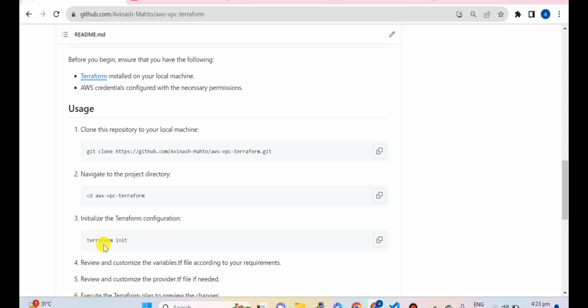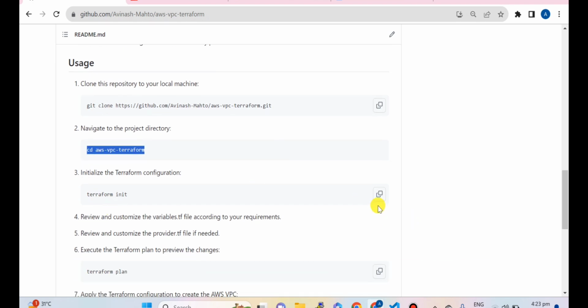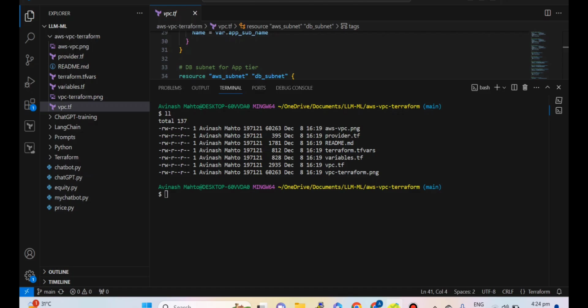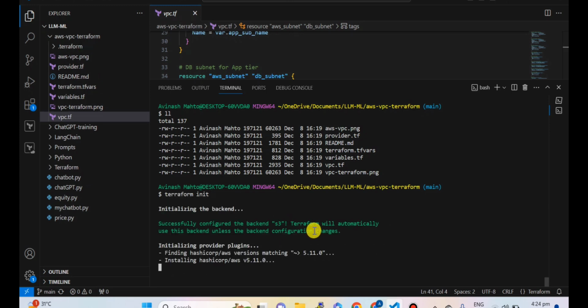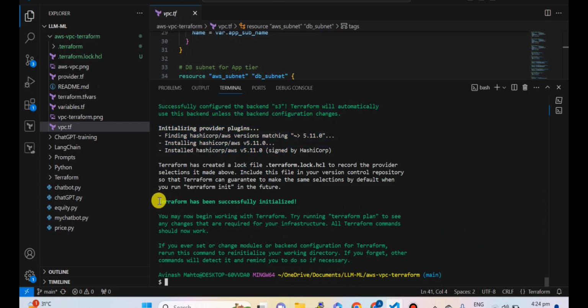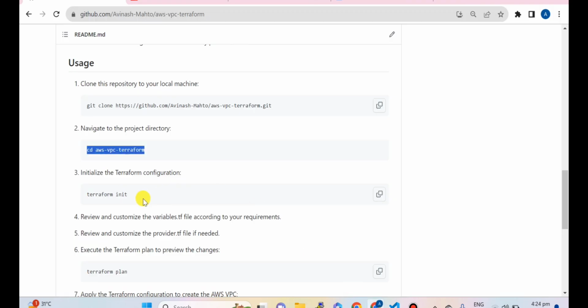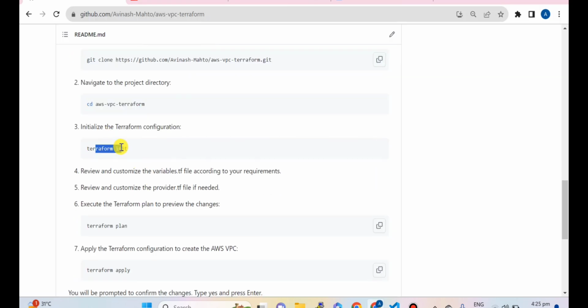Okay, so now let's follow the second step. We have already gone inside this directory. Now we need to initialize it. Let's run terraform init. Perfect. You can see the message that Terraform has been successfully initialized. Now we are going to run the next command.